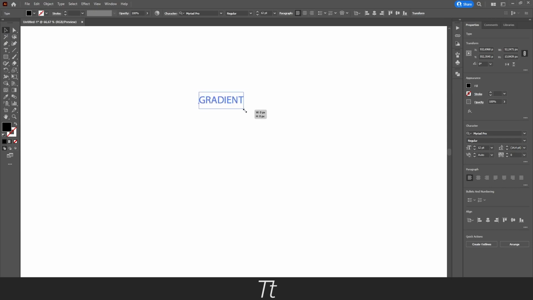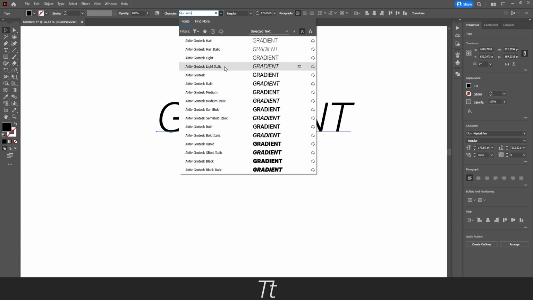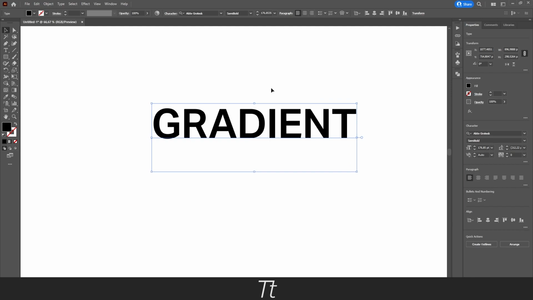We can just scale this up so we can see it a bit better, just like this. And let's just choose another font, something like this. Okay, so we now have our text, and we are now actually ready to apply the gradient.